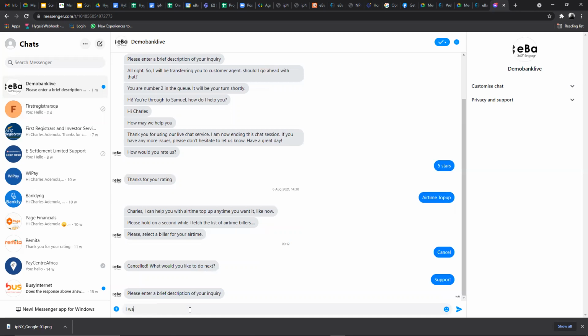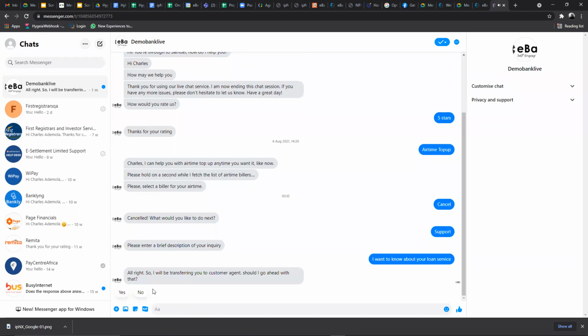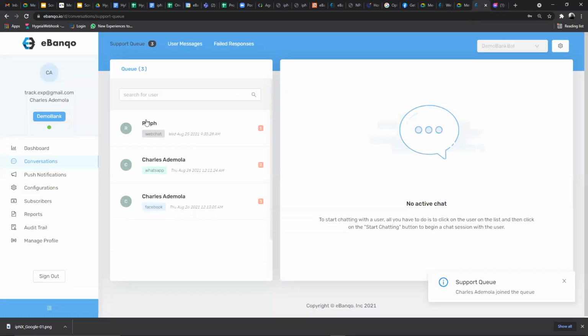I want to know more about your loan service. So this is the brief description, and it says, I'll be transferring you to a customer agent with that. Should I go ahead with that? And it says yes. Immediately the confirmation is received, it transfers that customer to the same queue here. You see another Charles from Facebook. So this list can go on and on.